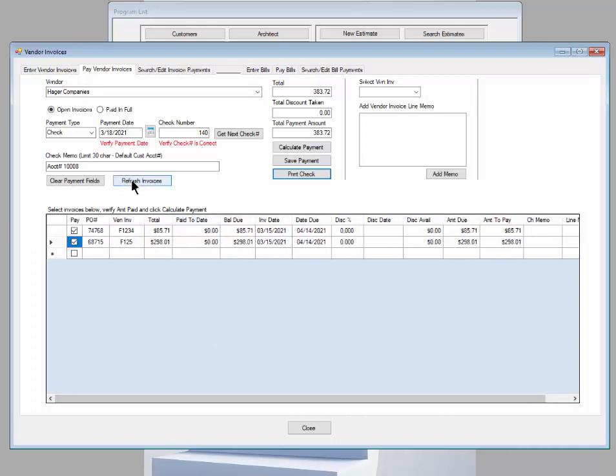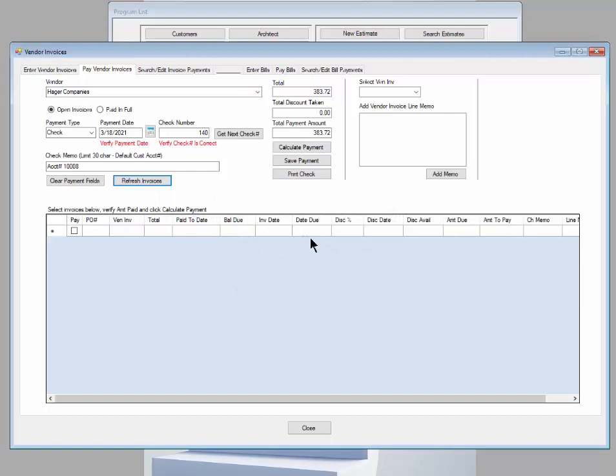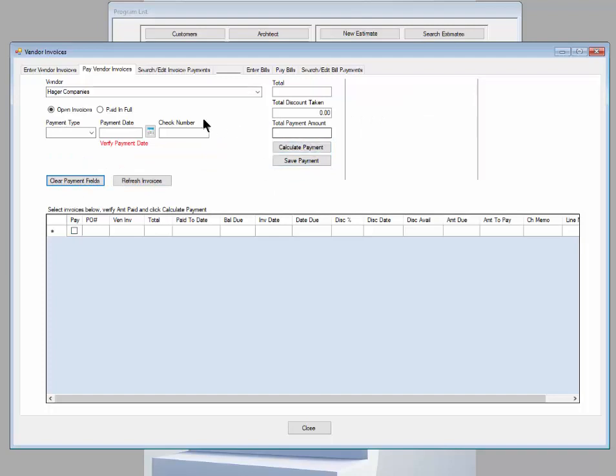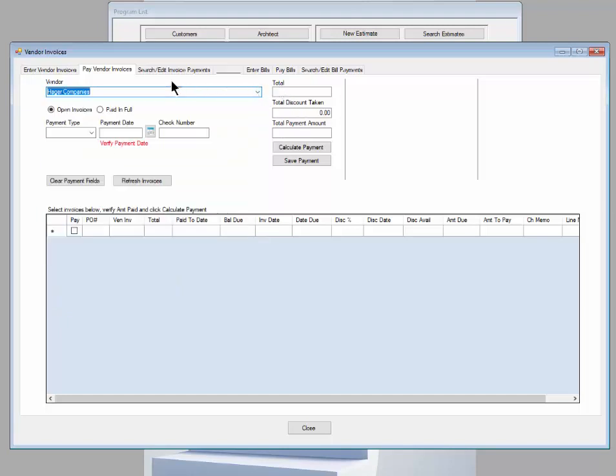So once I've done that and I've clicked Print Check, it will mark these items, and I can now click Refresh Invoices, and it tells me there are no more open invoices left, which is what I wanted. And we'll go ahead and click Clear Payment Fields. Now if there were more invoices here and I wanted to pay more from Hager, I could continue on. Or I go ahead and go to my next vendor that I want to pay.